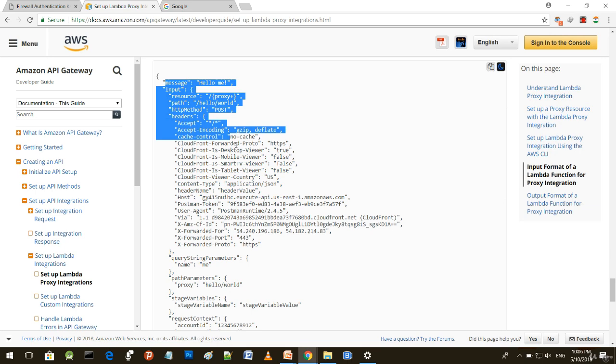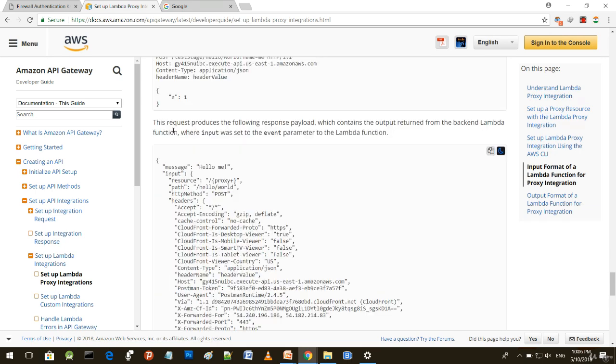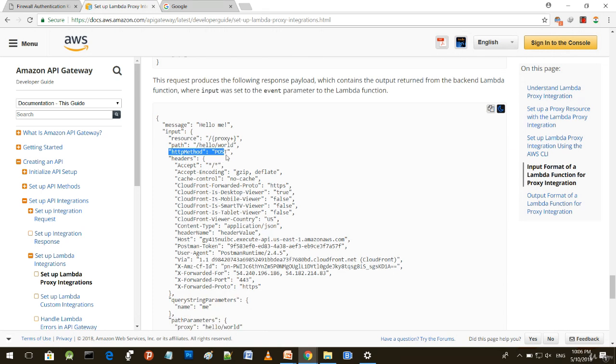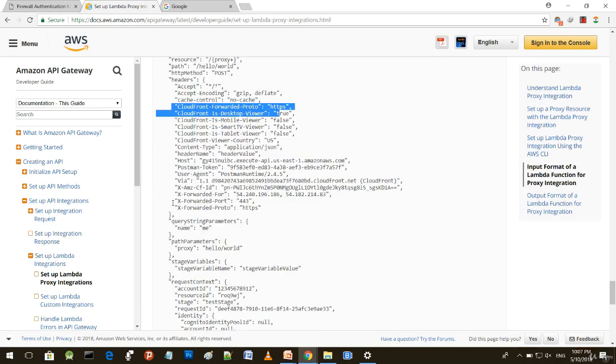For example, in this page, with this JSON script, the input is set to the event parameter of the Lambda function as this. The message displays a hello statement. The input could be from proxy, path, and the method that is used to fetch the information, post, get, or any other, the headers, the accept. As you can see here, it uses the CloudFront service, so it stores the information regarding CloudFront. It uses the header names, Postman token, host, forwarded port.